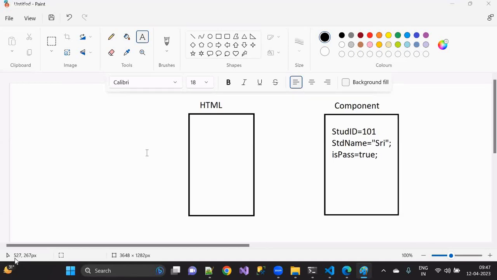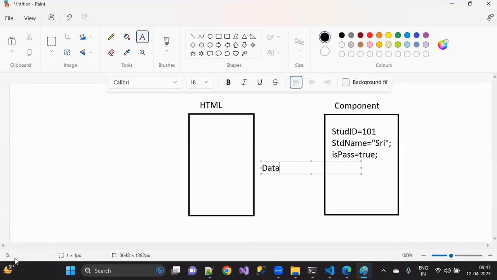Now, how am I able to render that? For that reason, to transfer the data from the component file to the HTML, we are using a mechanism. That mechanism, we call it data binding. This point is clear? Everyone tell me. This point is clear or not? Tell me. Okay. So sharing the data from component to the template or template to the component, that concept we call data binding.